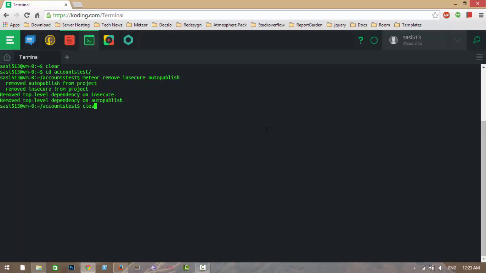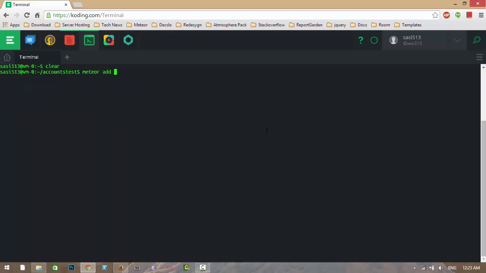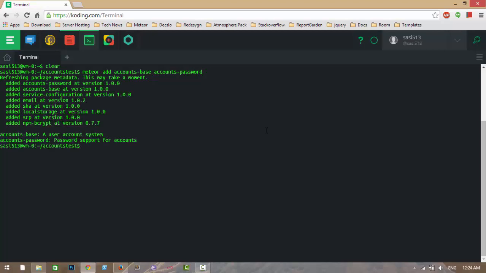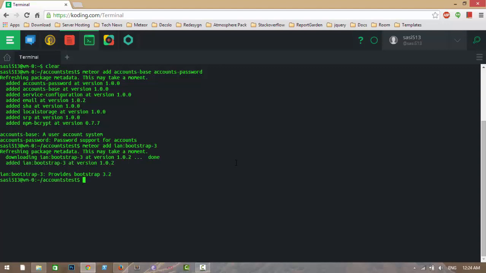To create an authentication system, first we need to add the accounts-base and accounts-password packages. Yeah, those packages are added. Let me add the bootstrap 3 packages also. Yeah, I'm running the application.